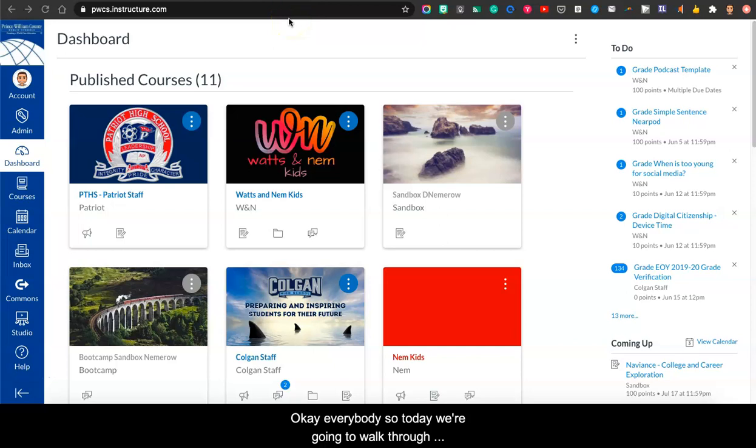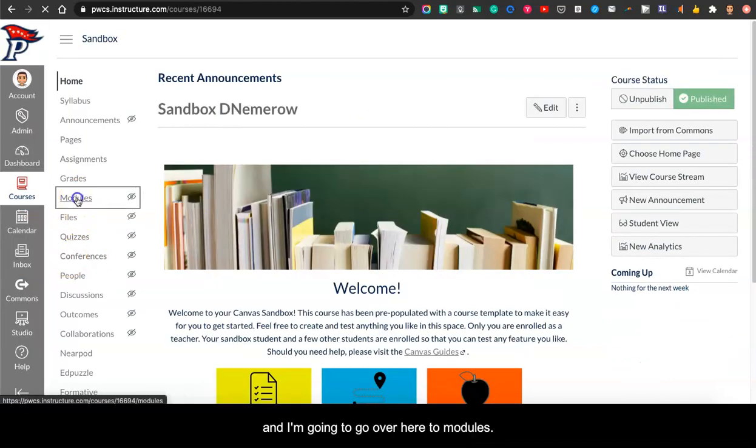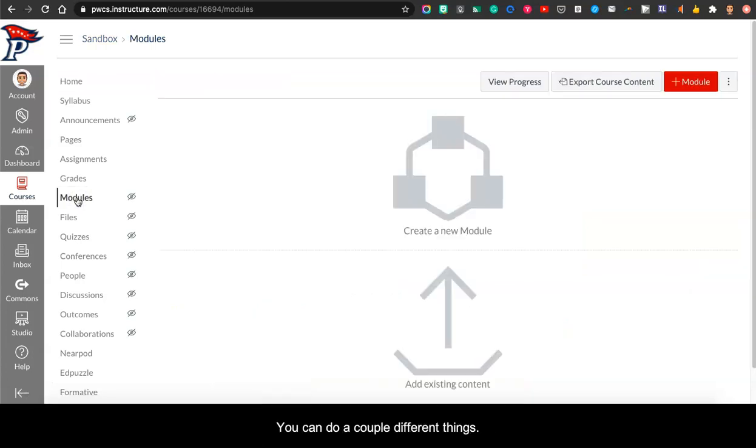Okay, everybody, so today we're going to walk through how to create a module and how to set up prerequisites and requirements within that module. So I'm going to go into a course that I've already created, and I'm going to go over here to modules. You can do a couple different things.